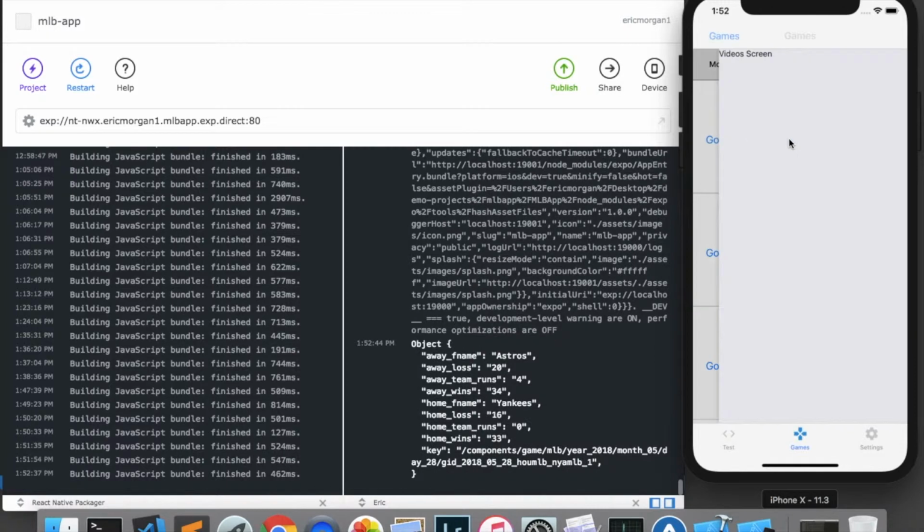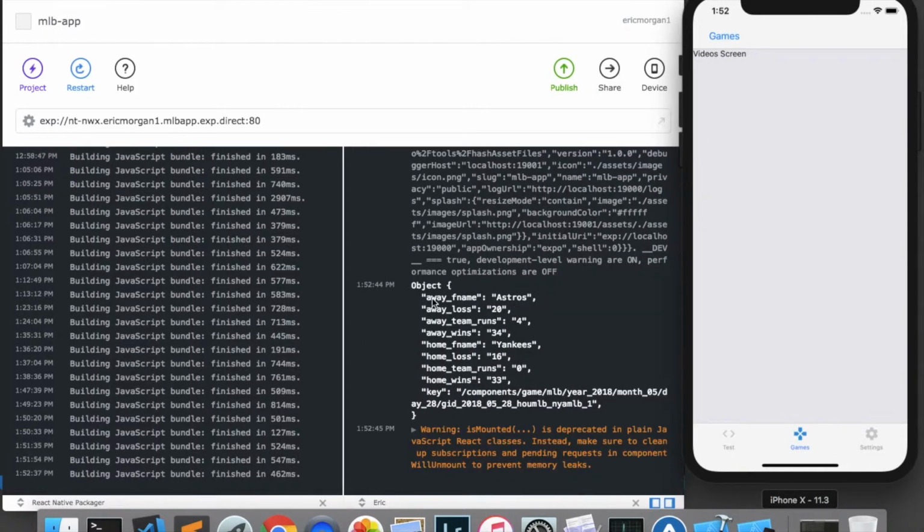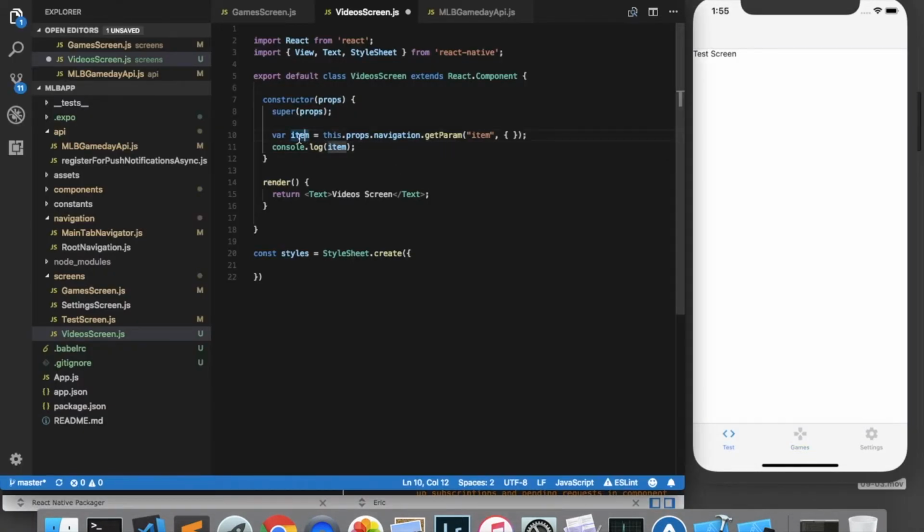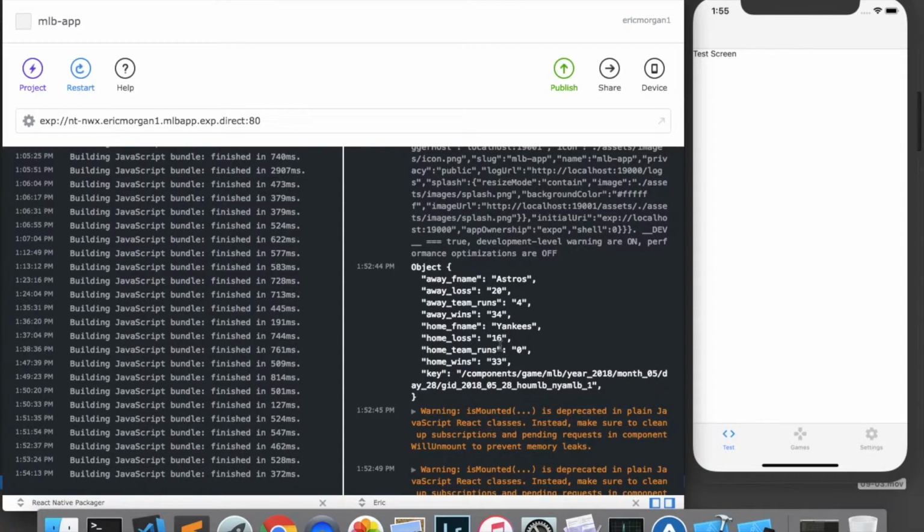So I'll go to this screen, and here we have our item information passed into the video screen. All right, let's store the item to our class as a member variable so we can access it in other functions. And one problem we're going to have is if we take a look at the information here, we don't actually have the game URL.